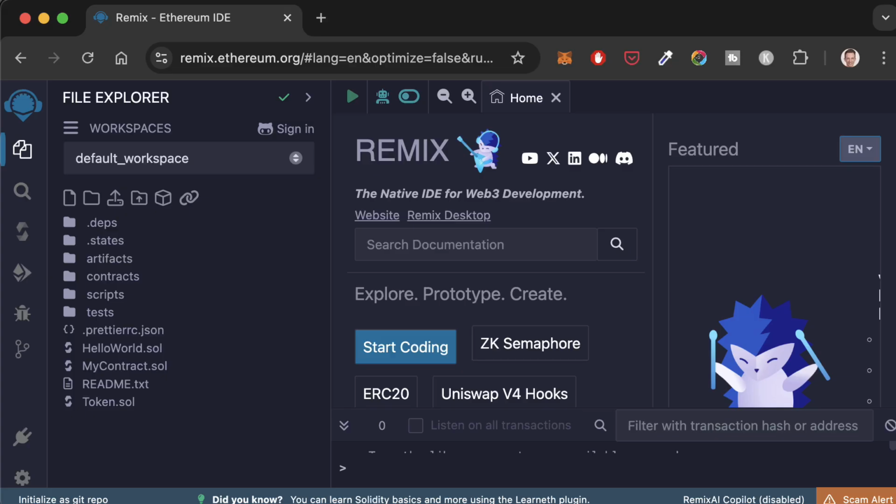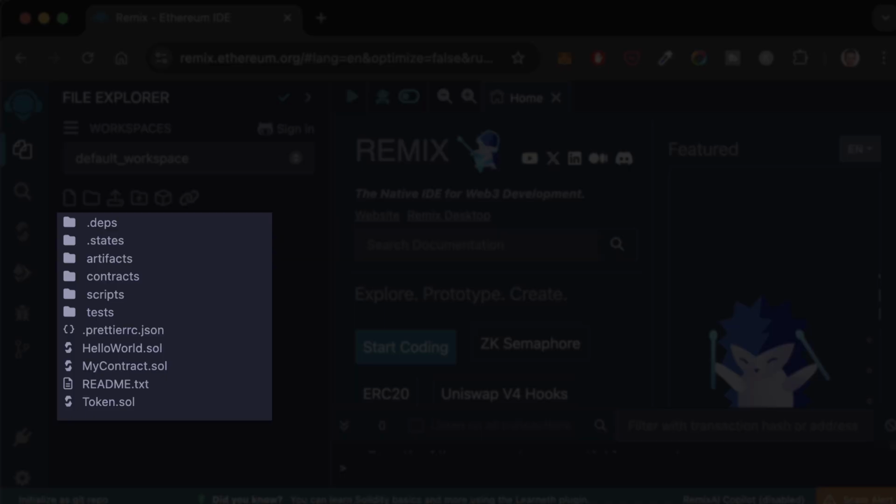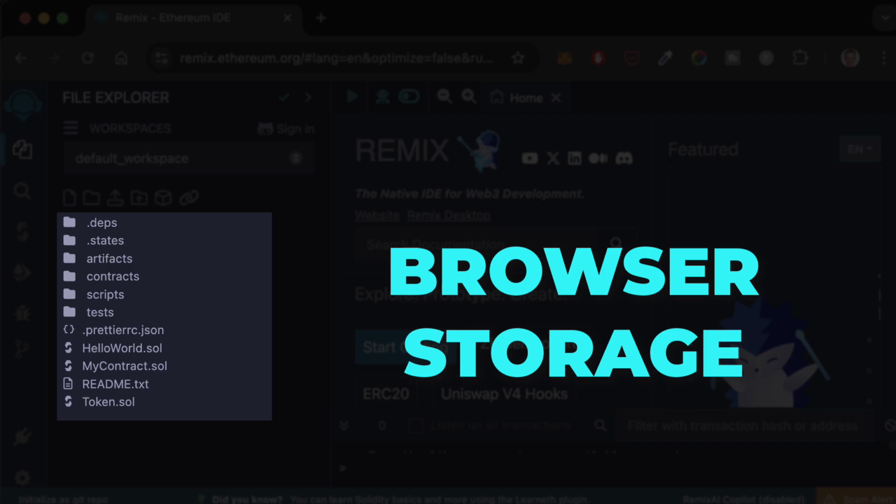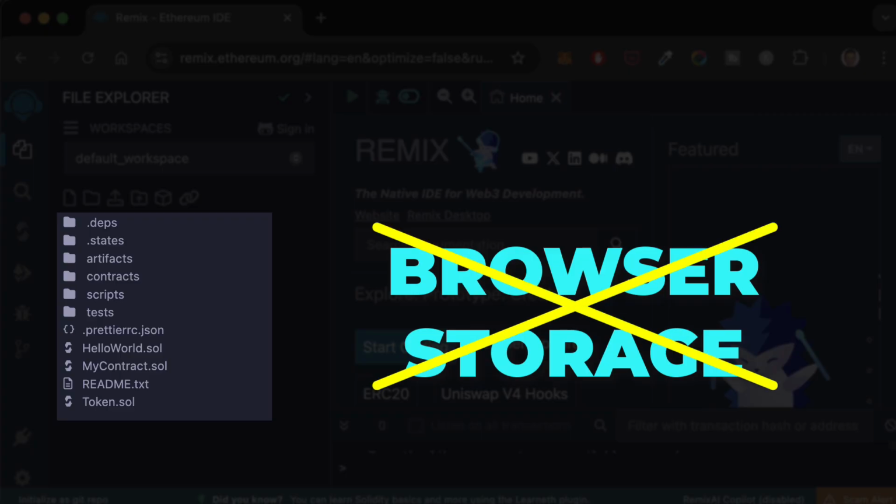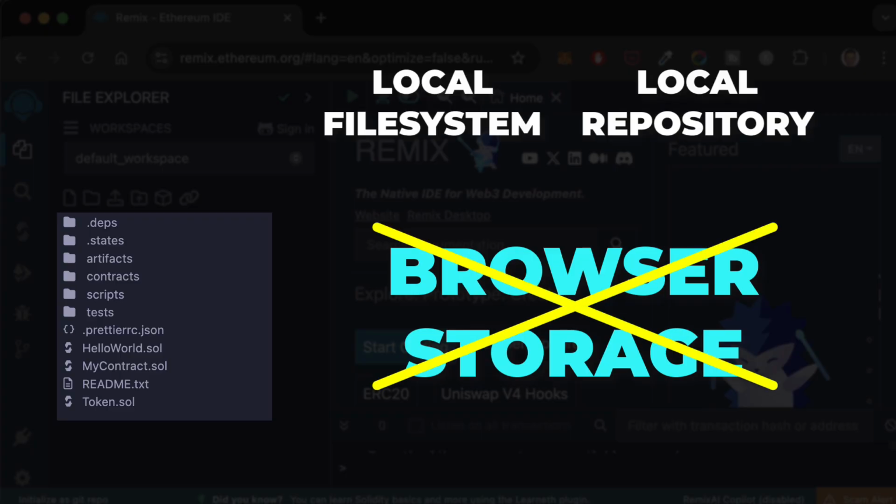Next, I'm going to show you how to work with the local file system. On the online version of Remixd, your Solidity files are saved in browser storage. The browser storage is not a good place for long-term storage. At any time, it might be deleted because of a browser reset, or even by you accidentally clearing your browser cache. For serious projects, it's better to use other options such as your local file system or pushing to a local repository.